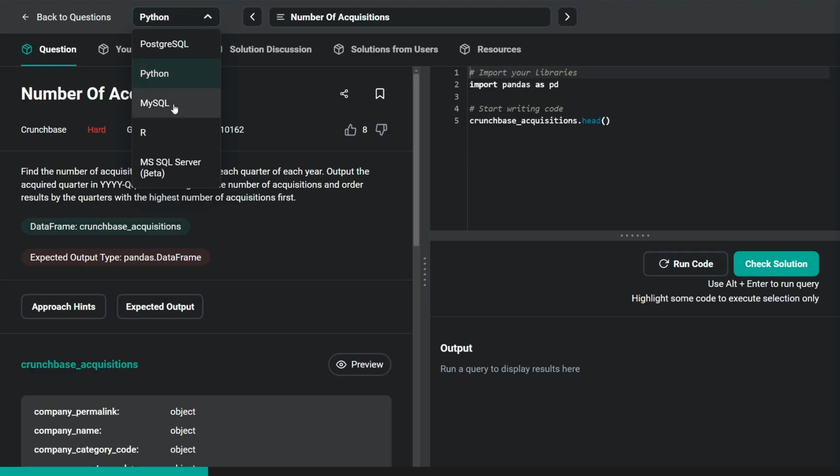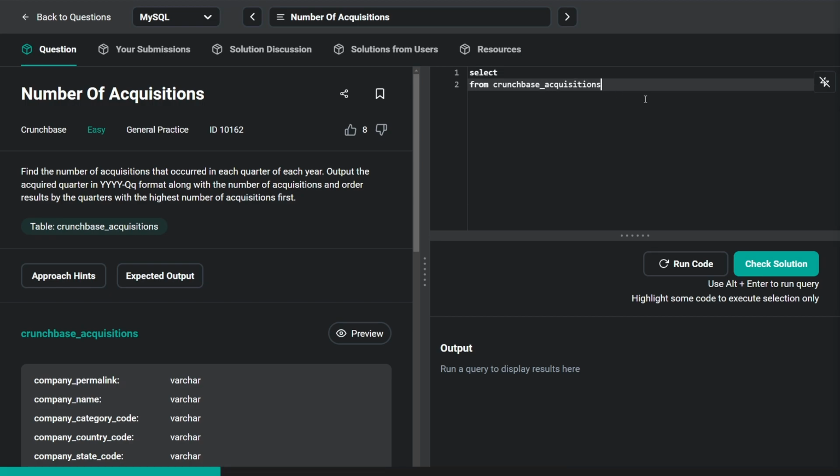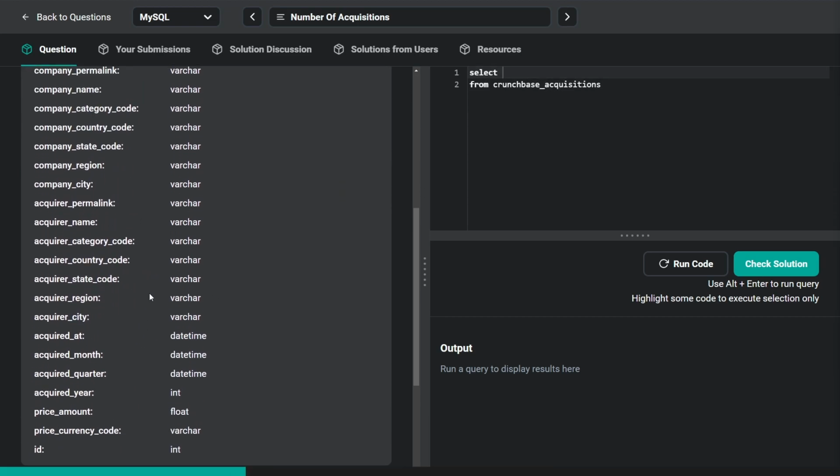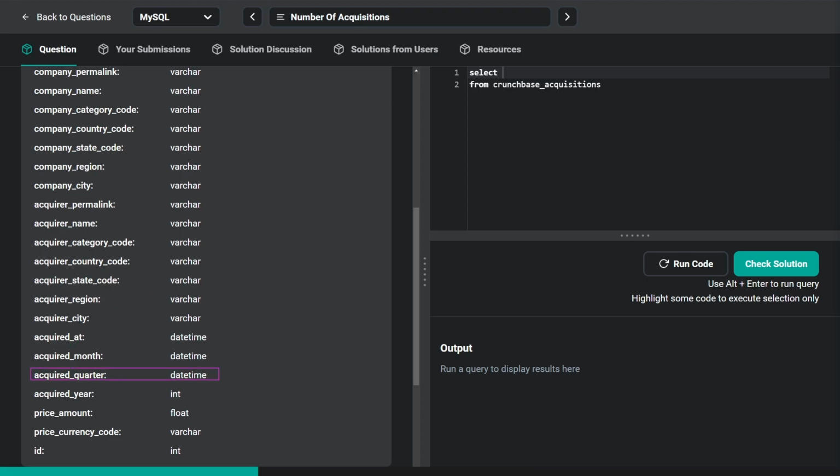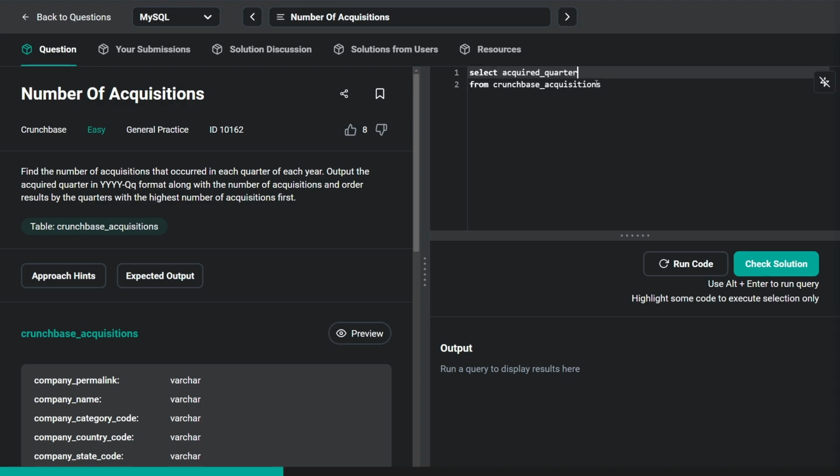Quickly just reset this. There we go. Find number of acquisitions occurred each quarter. Each quarter, we have here a column called acquisition quarter, and it's a date time. So we're going to use this one. So we're going to say the group by each quarter, but we need each quarter of each year. So we actually have to say this one, but the year. The year first and then the quarter. And here we only show the quarter because it contains the year anyway.